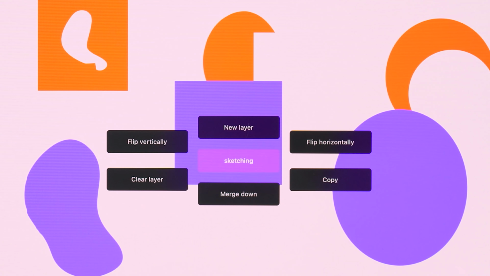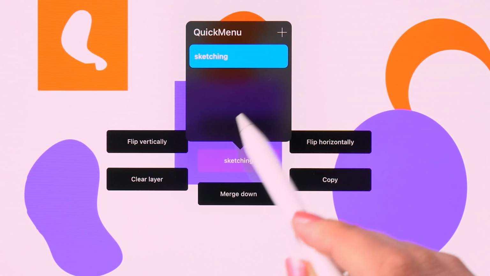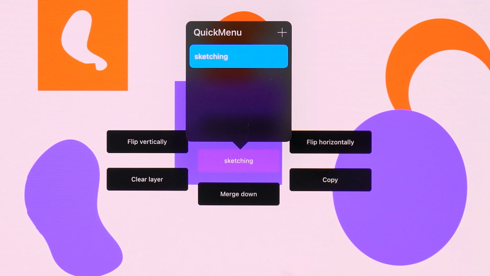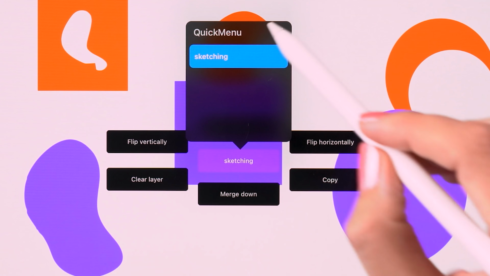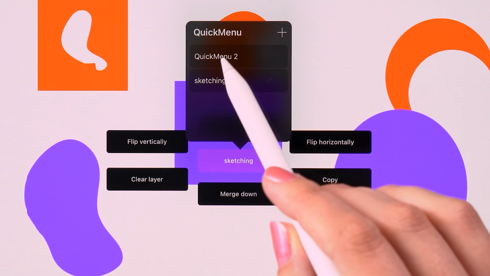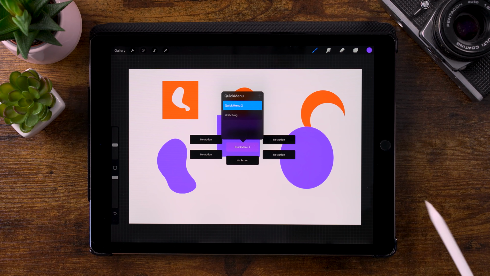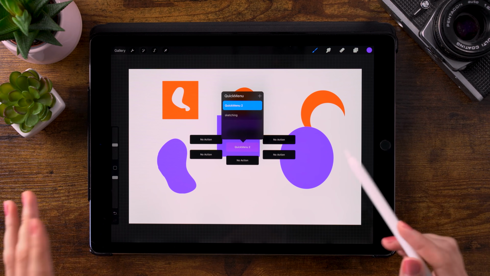And if you click and hold the center, you see the quick menu with different profiles. I have just one here, but if you click the plus, you can make another quick menu. And you can set all sorts of actions in your new quick menu. You can have whatever type of quick menu you want.